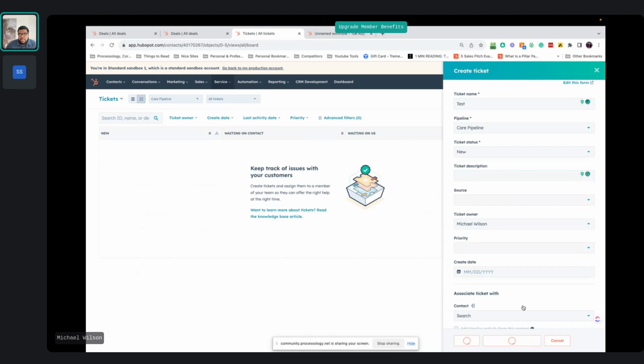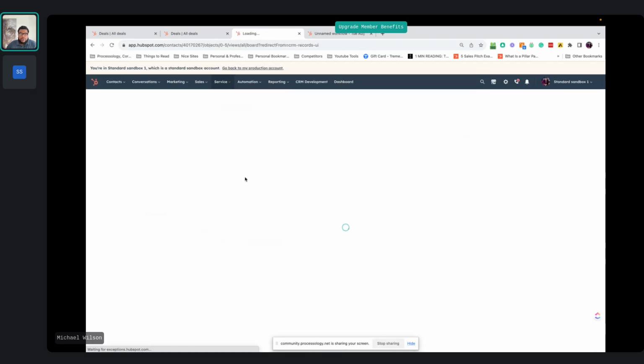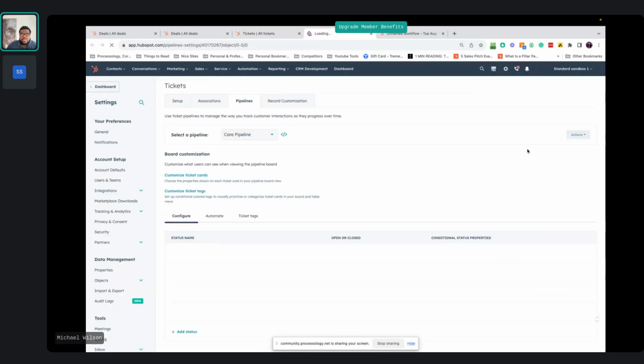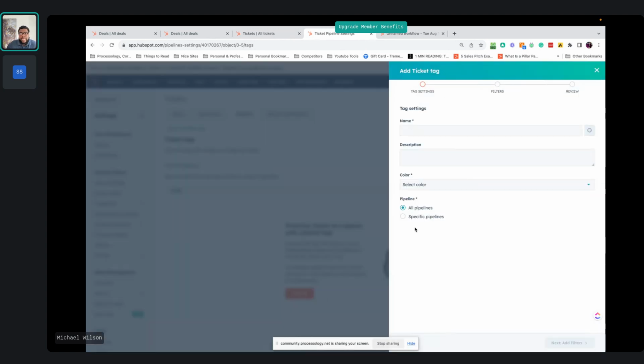We'll put it to me, and let's just go ahead and create the sample ticket. All right, so now we have our sample ticket, our test ticket, and we can come in here the same way: action, deals, customize tags, and we can now also create these tags for ticketing.